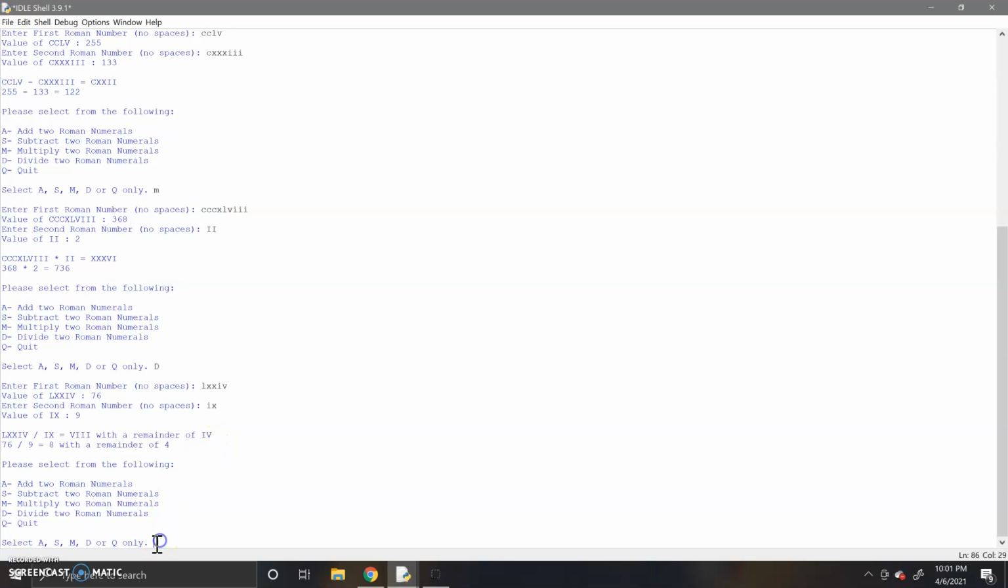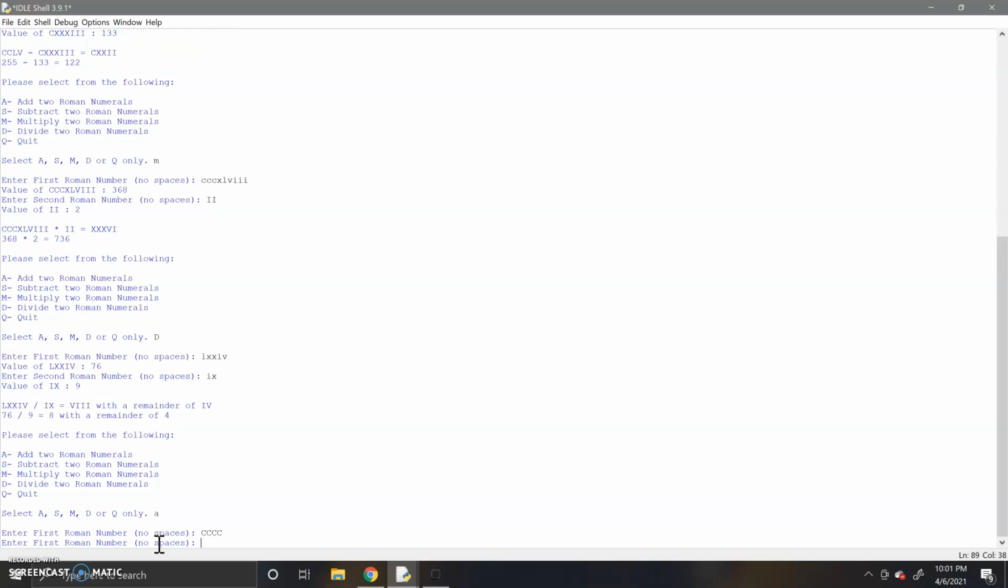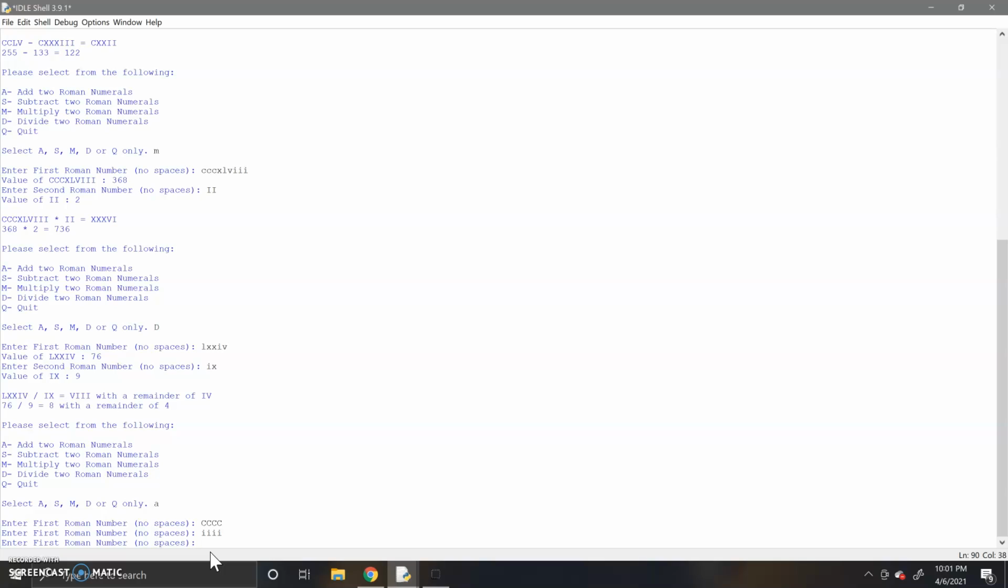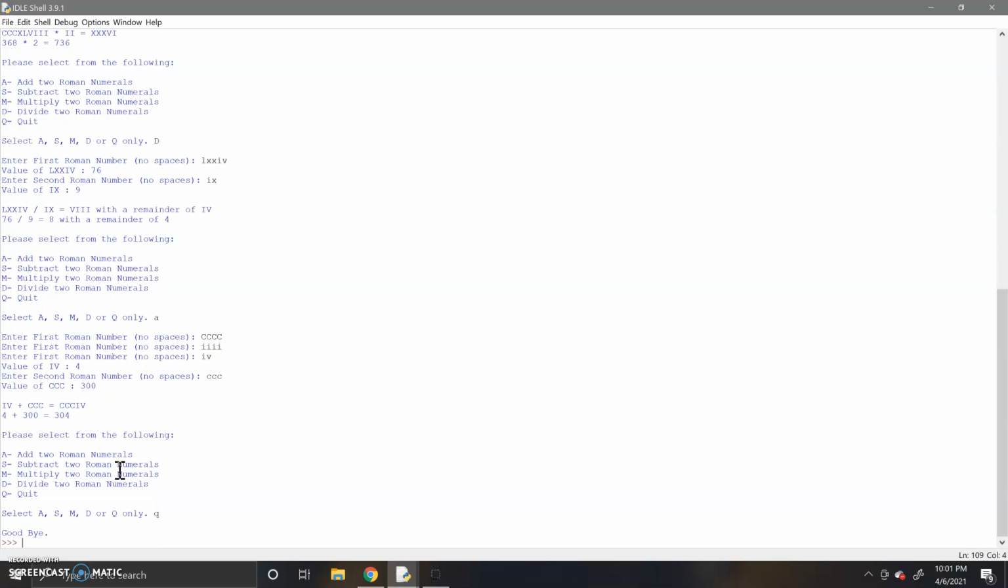In the end, I can also show if I put an invalid Roman numeral. So let's say I do addition for example, and I put CCCC, which is an invalid Roman numeral, it'd prompt the user again for a different Roman numeral. So then if I did III, which is also invalid, it'd prompt the user again. So I can do IV plus CCC, it's going to be 4 plus 300, which is 304. So if I wanted to quit, I can put Q, and that exits out of the program.